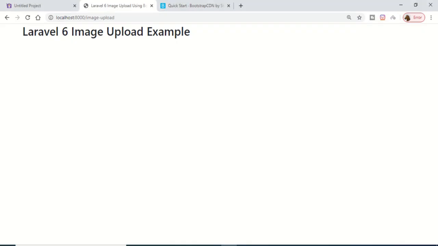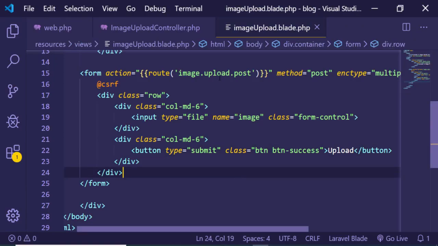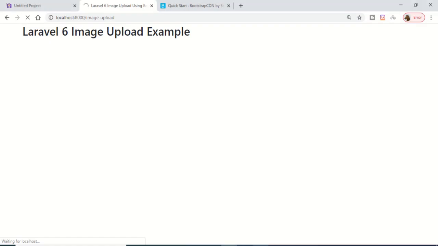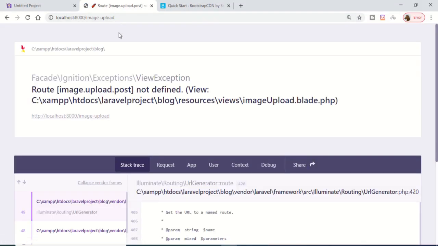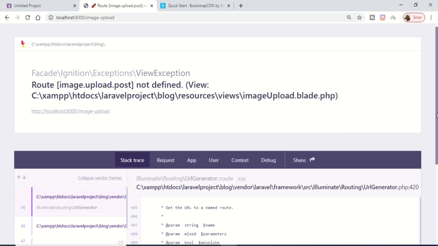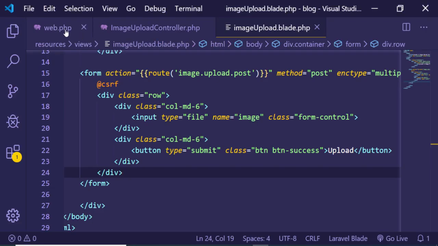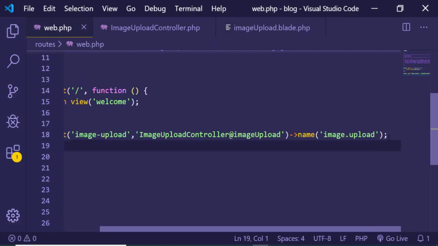And now if I refresh it, you will see that a form will be there. Image upload form will be there. Just wait, it is loading, which will be going to this route, that is image.upload.post. It is saying that there is some kind of error. Let me just see. Image upload post not defined. So here it is saying that this route is not defined. That is why we want to go to the web.php file and just define this route.